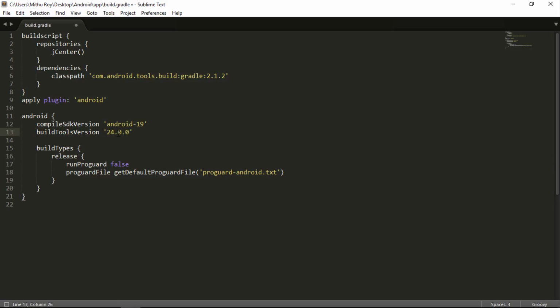What we're going to do here is change the build tools version as well. So we're going to change it to 23.0.2. 23.0.2 is the latest build tools version. It's not the latest tool version, because it is the build tools version.